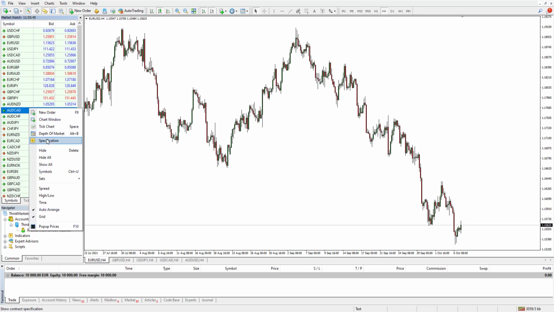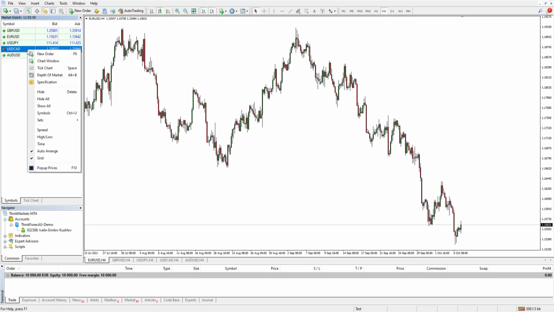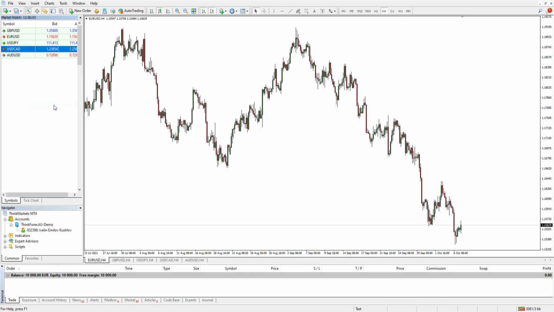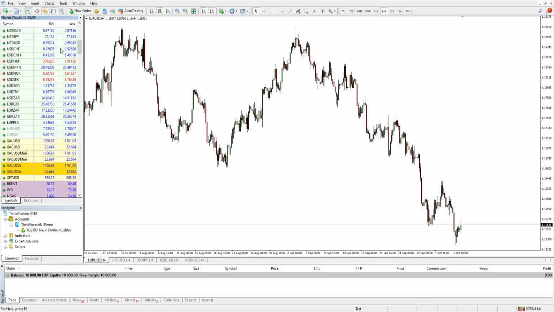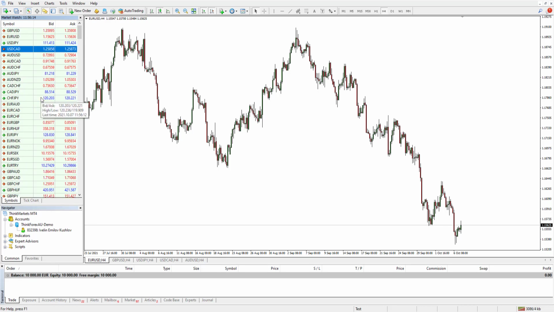So if, let's say for example, you have your market watch like this, and you want to add more instruments, because obviously the platform provides you with a lot more than that, you can then right click on any of those, and then you can go to show all, and this way you will get access to all the instruments that you want to trade. It's not just forex, there's commodities, there's stocks, crypto and stuff like this as well.